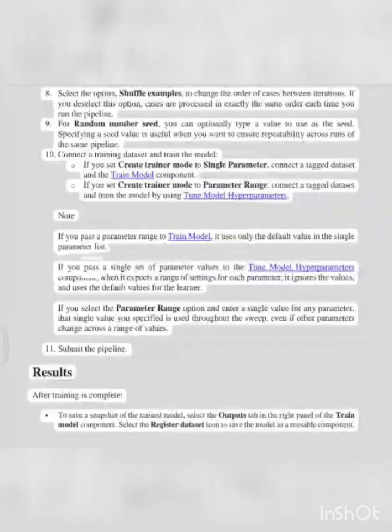If you pass a single set of parameter values to the Tune Model Hyperparameters component, when it expects a range of settings for each parameter, it ignores the values and uses the default values for the learner. If you select the parameter range option and enter a single value for any parameter, that single value you specified is used throughout the sweep, even if other parameters change across a range of values. 11. Submit the pipeline.